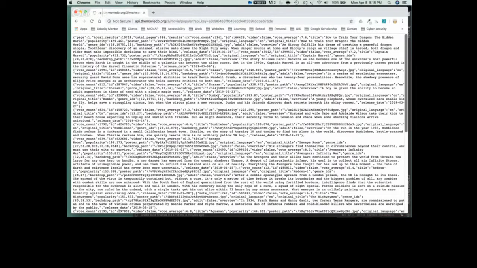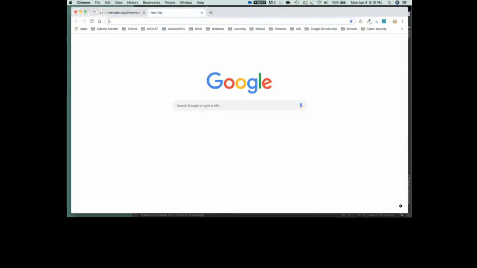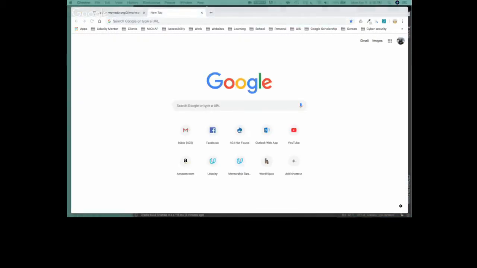It's really hard to make out what's in there. Like I could search for vote count to find out where all the objects begin, but that's just ugly. So what we can do is prettify the JSON. And there's a number of sites out there that do this. Here's one of them.